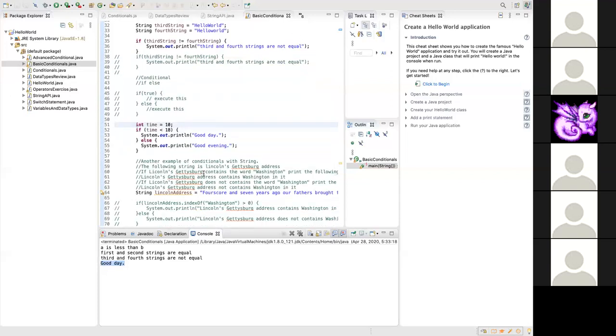All right, any questions on the conditionals? Ram, should we cover the part where we use dot equals for string comparison? I think we'll maybe give that as an exercise, Richa, okay?